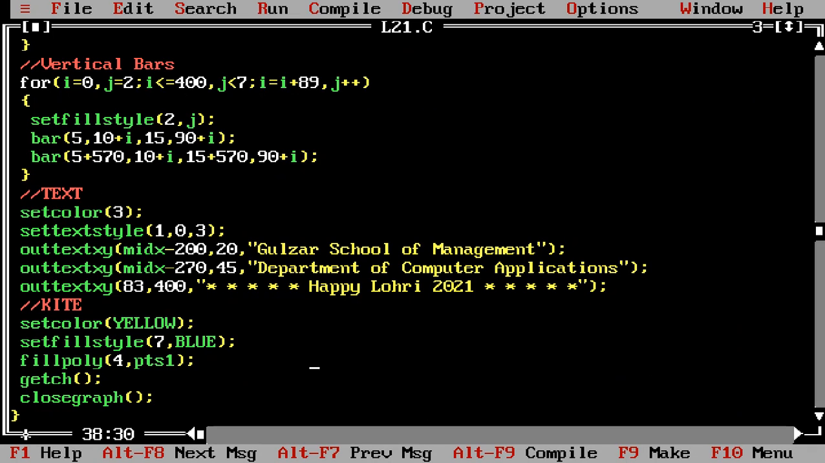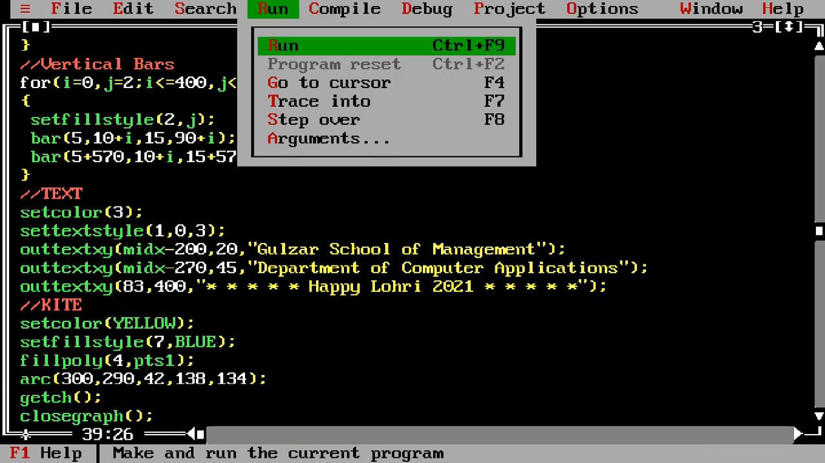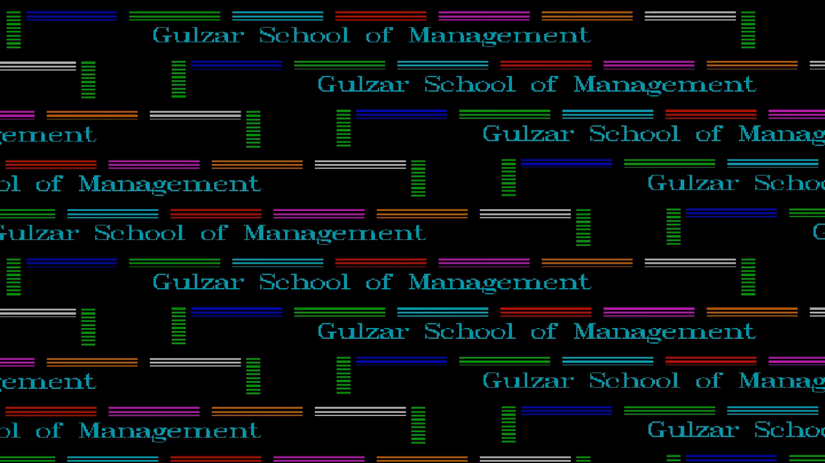Now what about the second option? We have to design the base of this kite or the rods inside the kite, or arc inside the kite. Arc 300, 290, 42, 138, 134. Let's execute the program now so that we can check the arc. Okay, the arc is there.